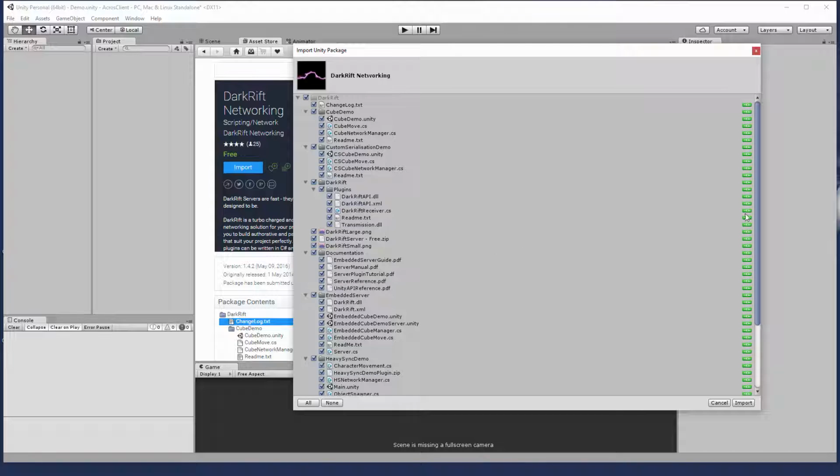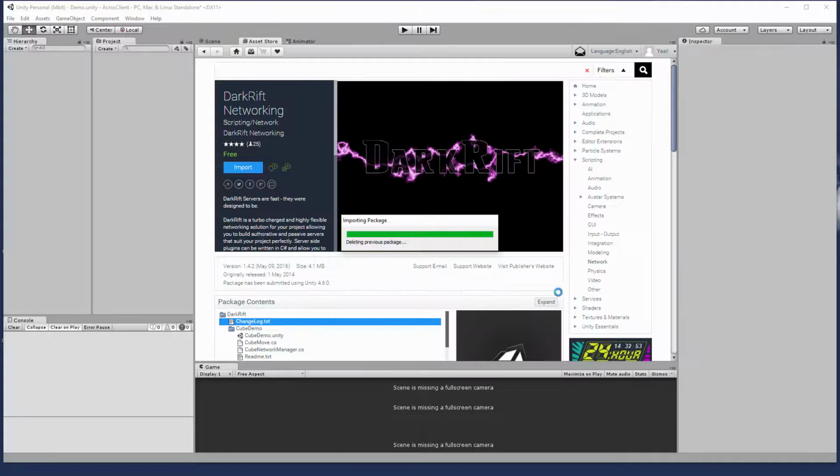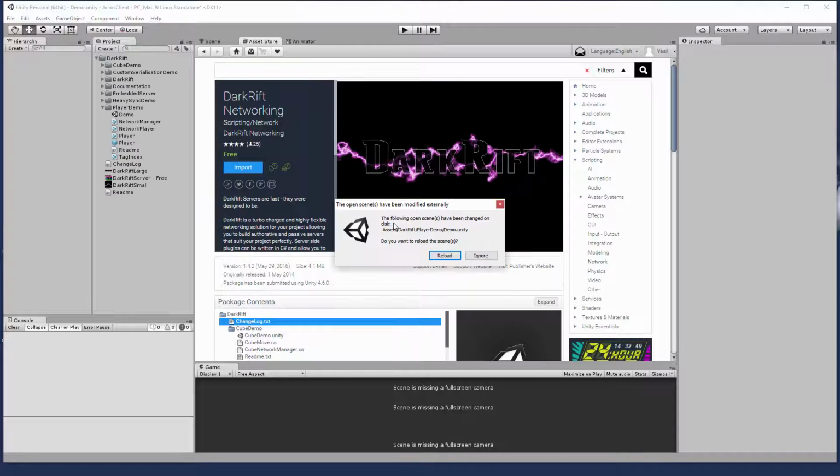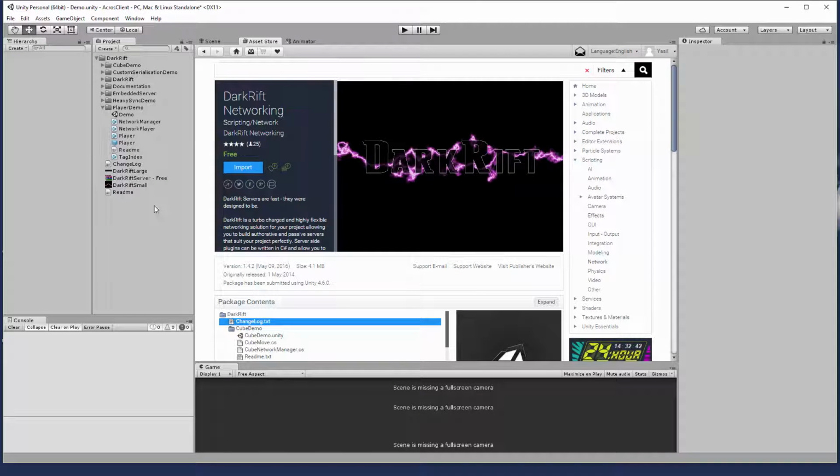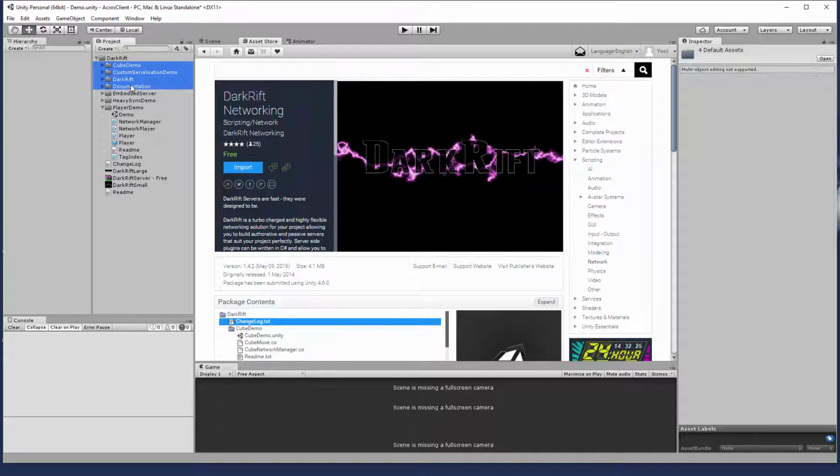So here's all the stuff which is in the package. Just import. That was from an earlier try. There are demos inside. Just clean up a little bit. We don't need these and that. I don't need the documentation. The embedded server, we don't need that either, because our whole game will use an external server. We don't need that one, and we don't need that, and that. Just delete that.